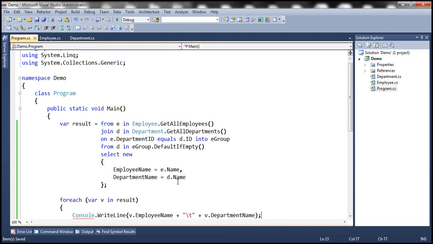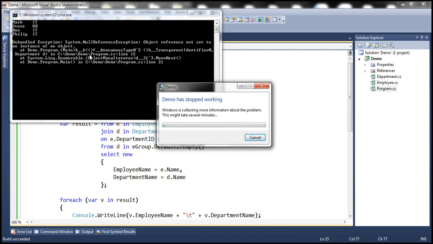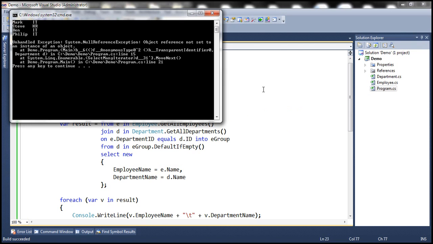So now when we run this, notice that it prints the first 4 employees without any problem, but when it gets to the last employee, that is Mary element, it's throwing null reference exception, object reference not set to an instance of an object.